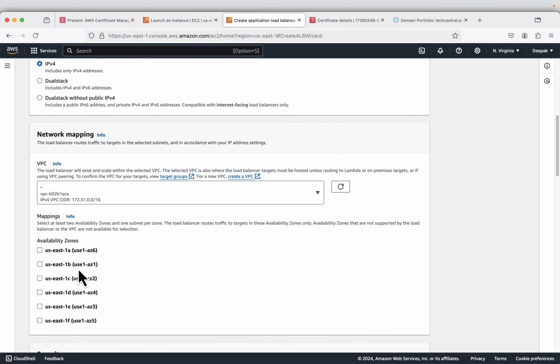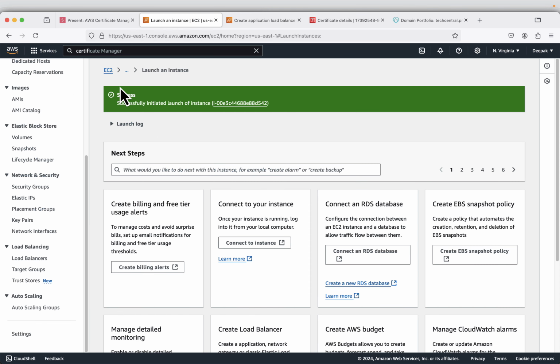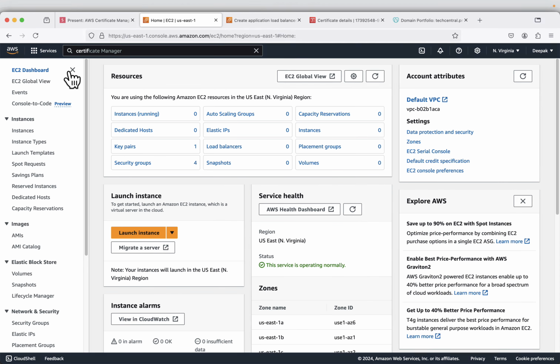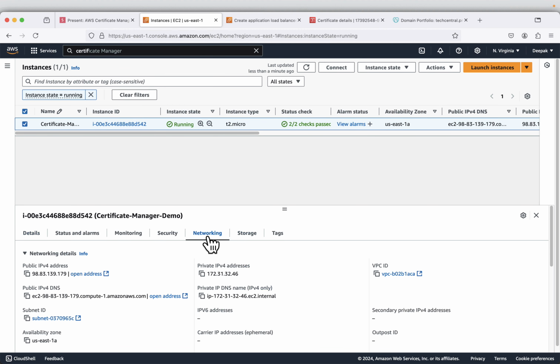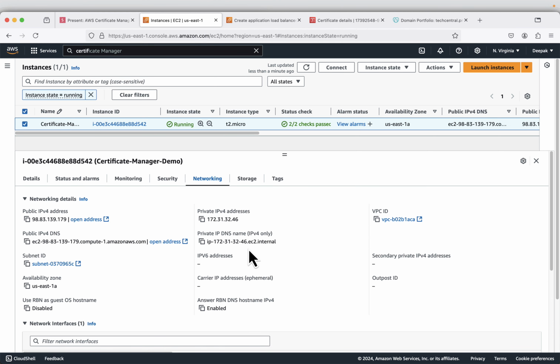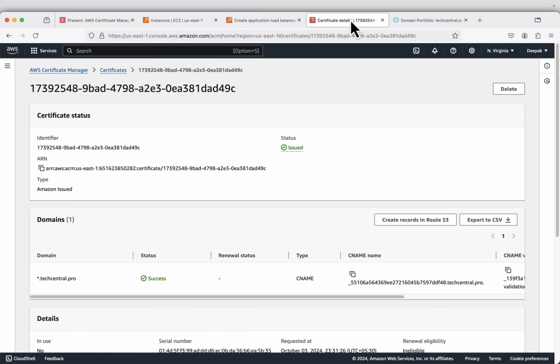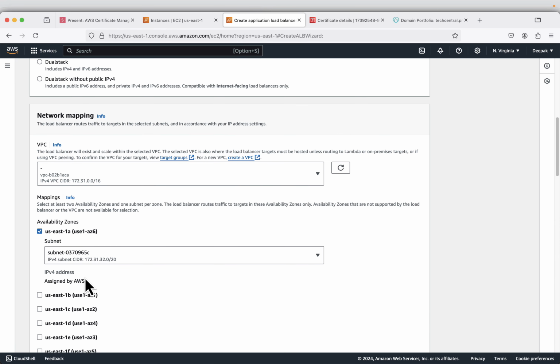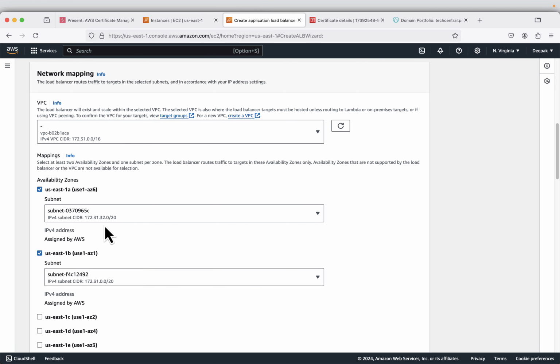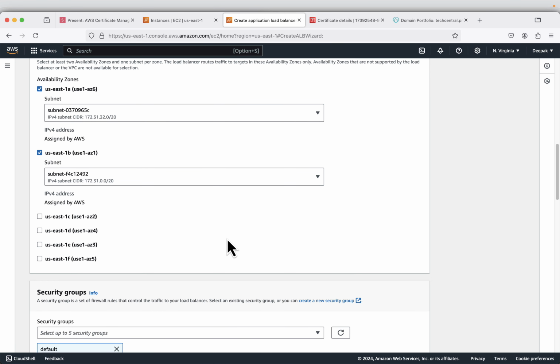Here I have to check which availability zone my EC2 is running. So I go to the EC2, click on running, select the EC2, go to networking. I see it's running in US East 1A. So I have to select US East 1A and there is a requirement for at least 2, so you can choose any one of it. I'll just choose 1A, 1B.